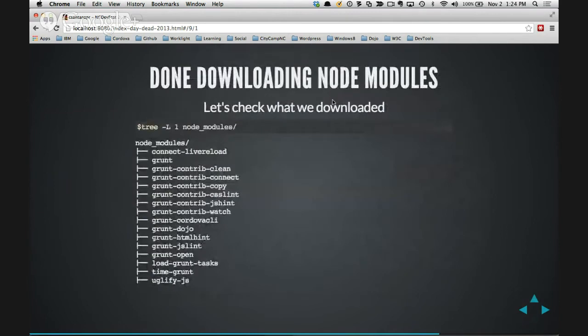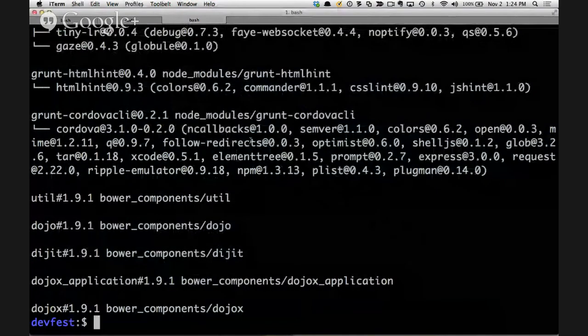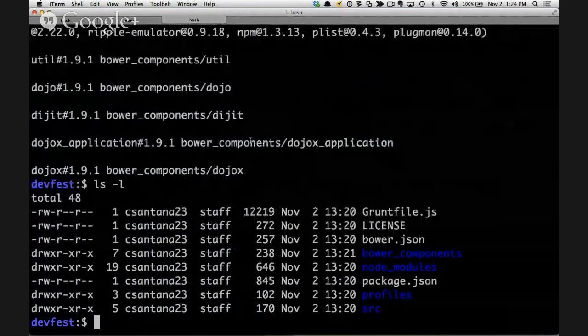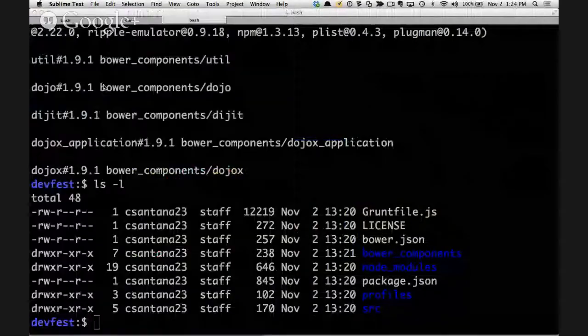So after that's installed, everything gets downloaded. Let me see if that finished. Okay, so it looks like it finished. It has all the stuff that we need. I think this is an old copy.